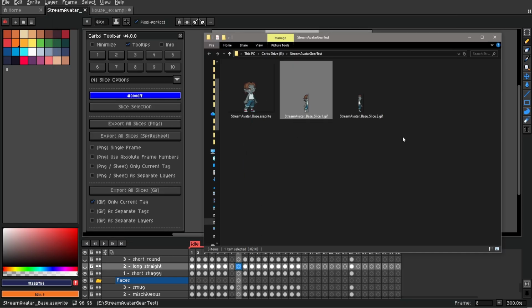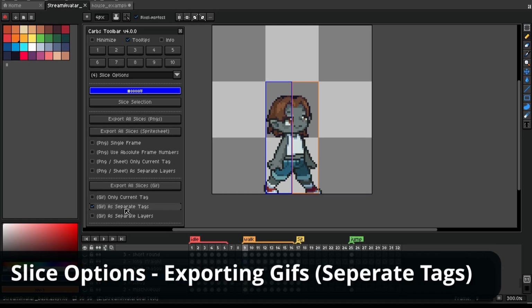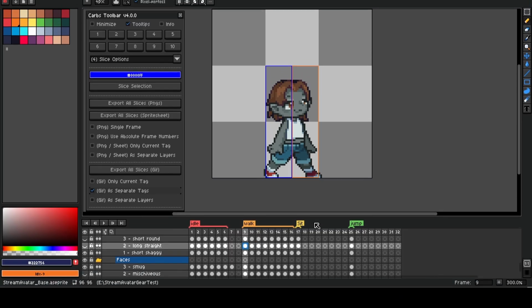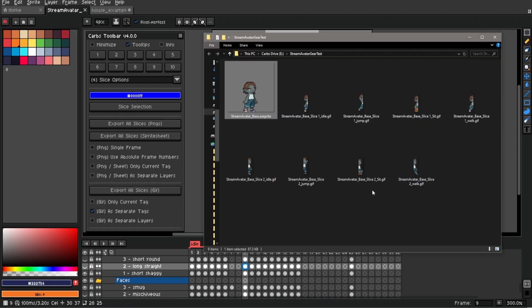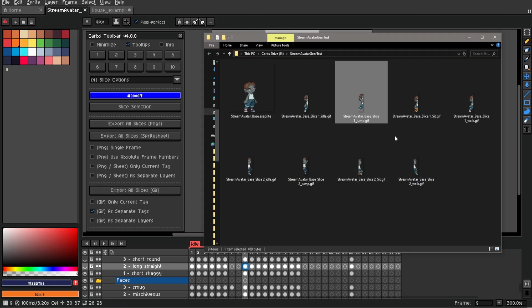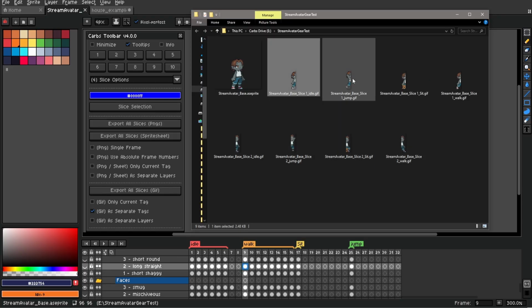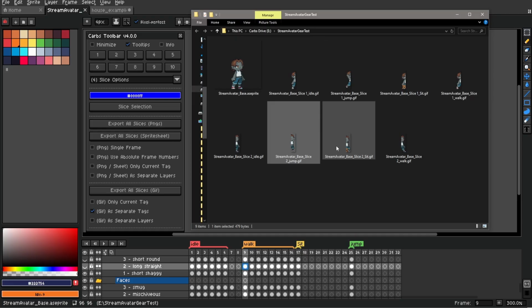So just make sure that there is a tag above the current frame, and that'll help if you're trying to target a specific tag. So with separate tags, as long as there's a tag above the current frame that's selected, each one of the tags will be exported as an individual GIF. So like this. You see we have a GIF for each one of the tags for each one of the slices. So we've got idle, jump, sit, walk, and then we also have idle, jump, sit, walk.